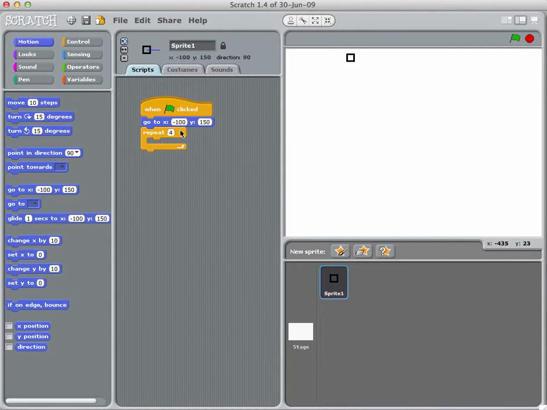and I want it to move downwards, so I'm going to have to subtract from the y position. I'm going to change y by a negative number, since I need to subtract. So I'm going to subtract, let's say, 30. So negative 30. That means my next value for y is going to be 150 minus 30, so it's going to be 120.